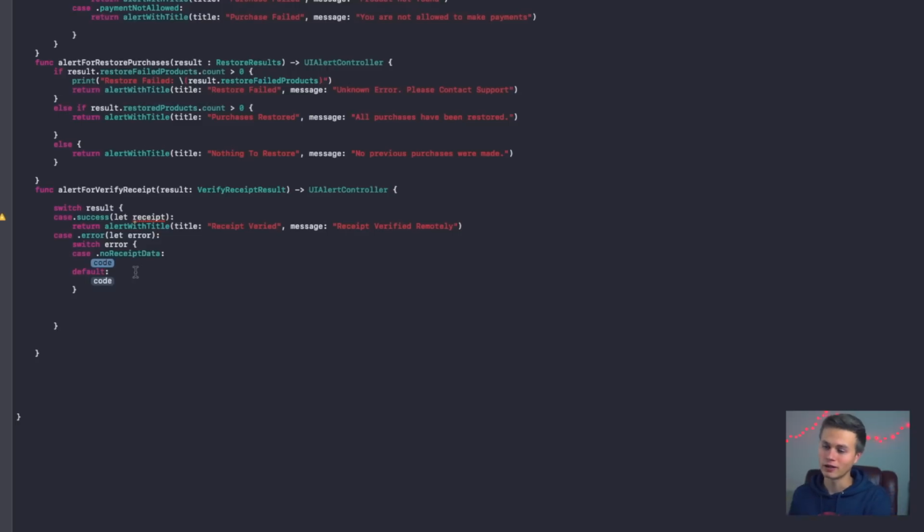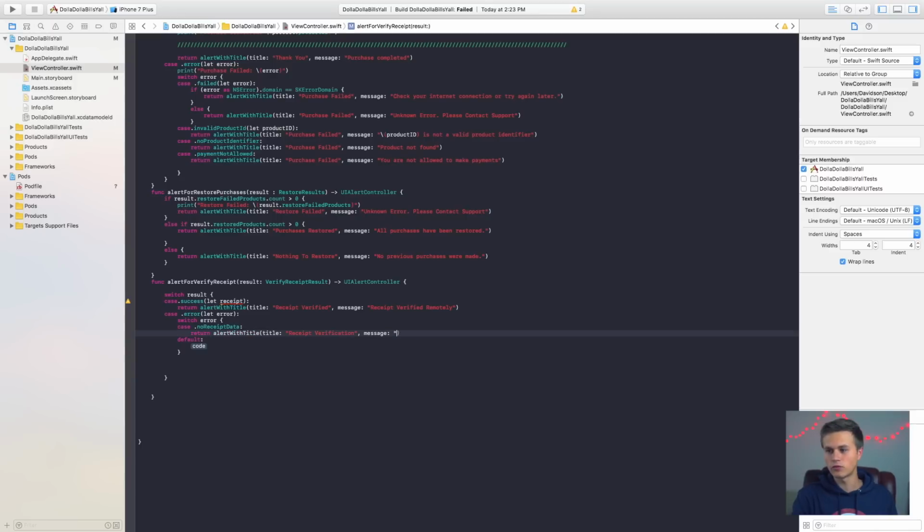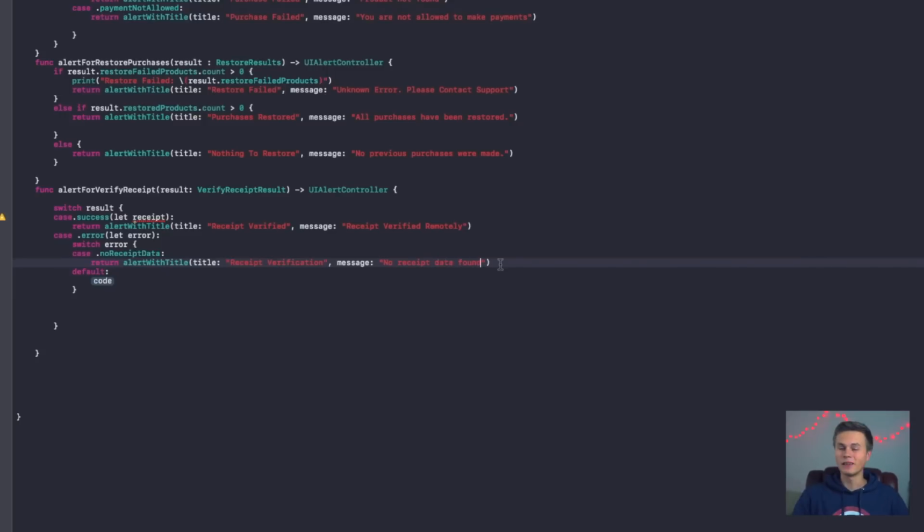And inside of here, we're going to tell the user there was no receipt data in this circumstance. So we say return, and then this is going to be my alert with title. Your title, I'm just going to put this as receipt verification. And then for a message, I'm just going to simply say no receipt data found. And then with this, we want to reassure them that we will try to get a receipt out to them. Application will try to get a new one. So no receipt data was found, application will try to get a new one, go ahead and try this again, and we'll try to get a receipt out to you.